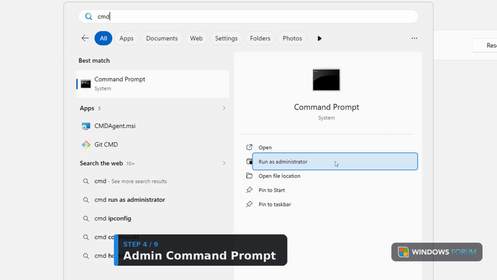You're opening Command Prompt with administrator rights because the repair commands need elevated access. You open Start, type CMD, right-click Command Prompt, and choose Run as Administrator. The shield icon is your cue that admin permission is required.